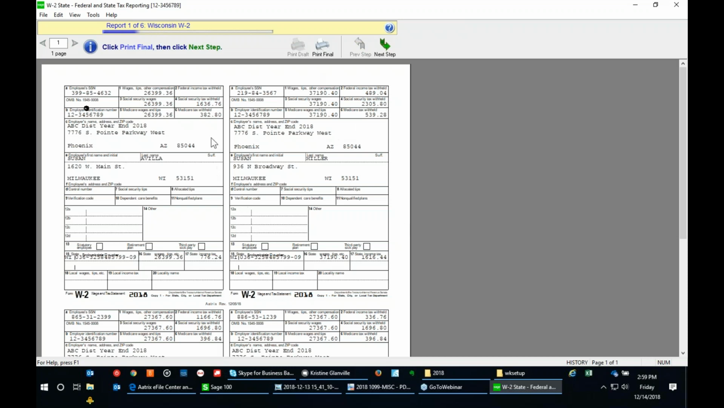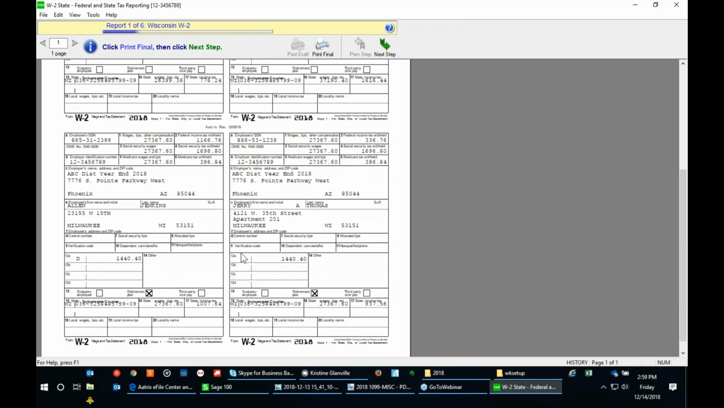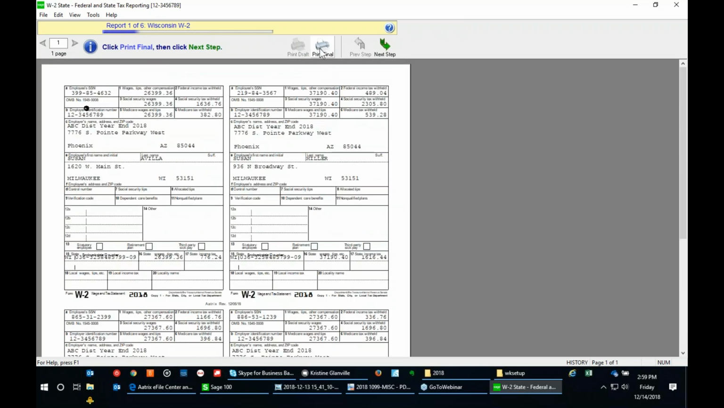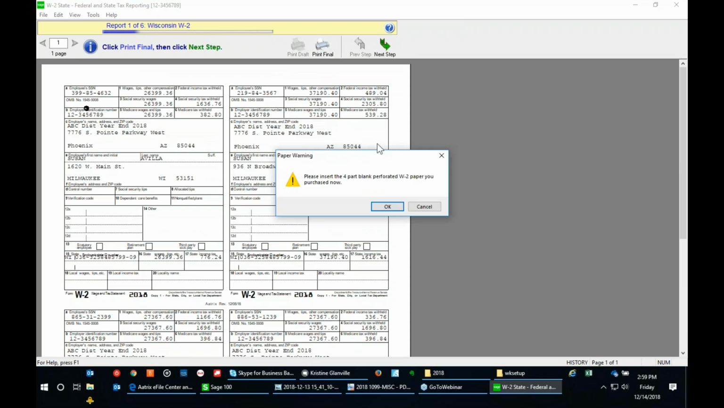So now that it shows you all of the information here, you can then scroll through if you need to, review any of the data that you want. Then we can print the form. Now this time, because we're not doing the complete e-file, we're actually going to be printing official copies to send out. When we hit the print button, it pops up and gives us a message telling us what type of form we should be inserting. So it's telling us to insert the 4-part blank perforated W-2 paper.